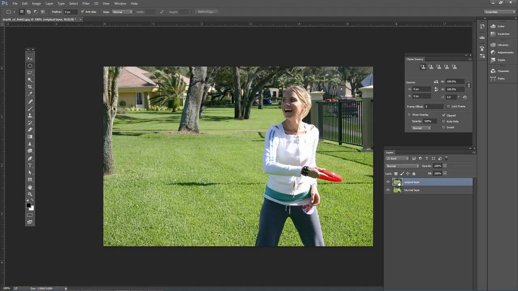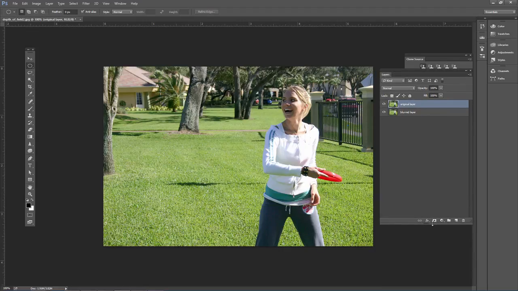So the original layer's on top, the one that's in focus, and the blurred layer's on the bottom. Go ahead and add a layer mask. So we're going to click that at the bottom of the layers panel. It creates this mask here. Make sure your foreground is set to black. If it's not, just press D on the keyboard. That'll do default foreground and background, white and black, and then press X and it'll flip those.